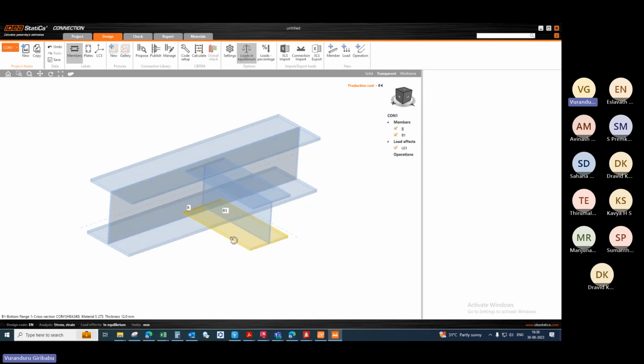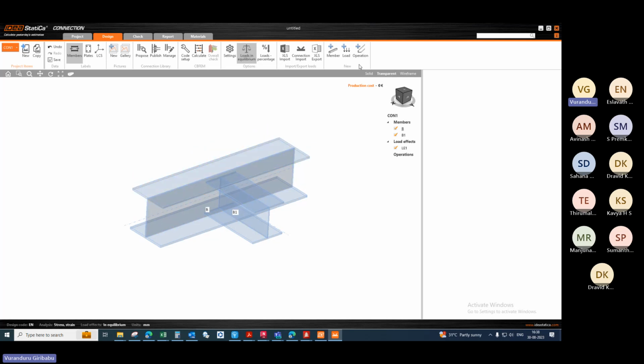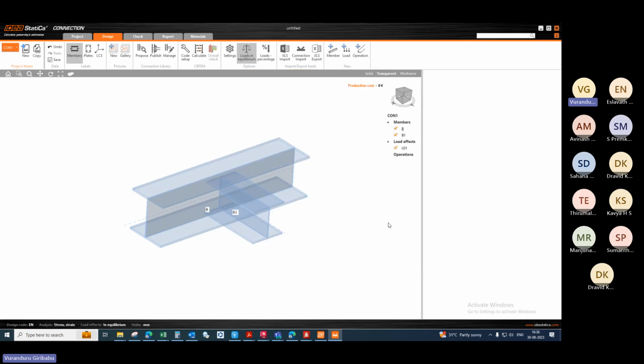Okay, I have taken the blank connection for the beam to beam. We'll try any other operation. See, there is another thing for this one. Another option, where we can go operation one by one. We can take this on, and there is another option to propose a connection.